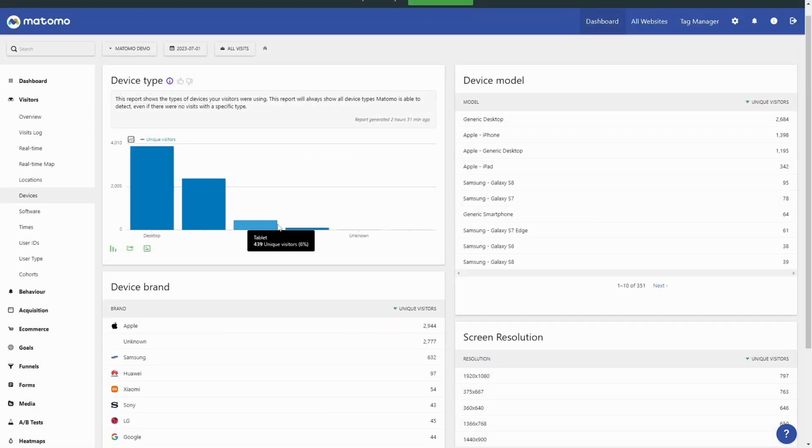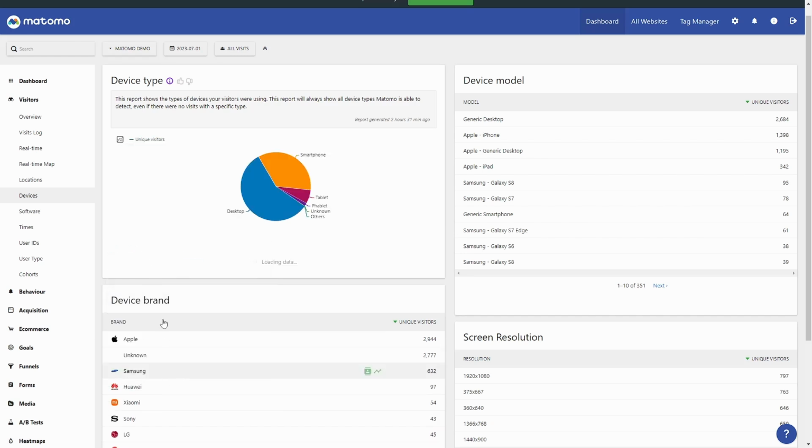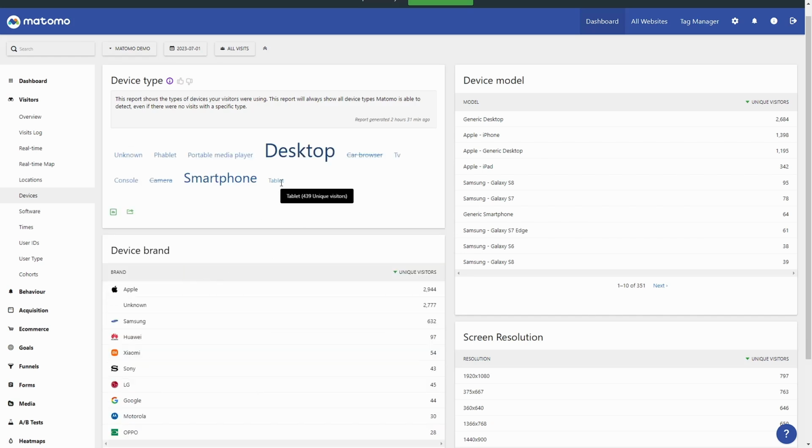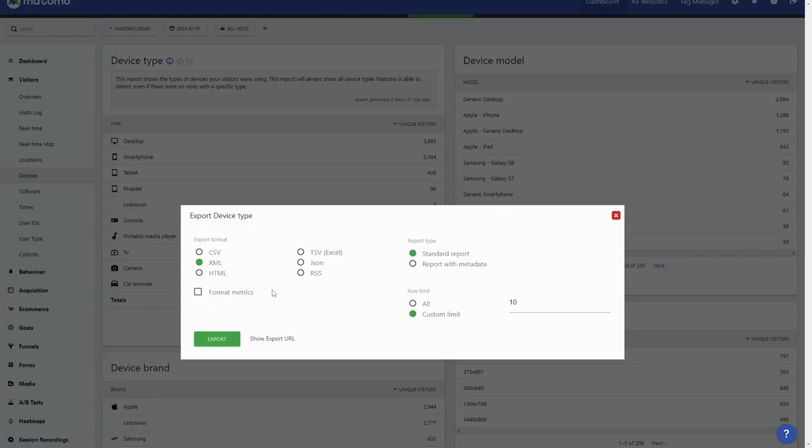As with the other reports, you can either view it in a bar chart or a pie chart, and of course tag cloud, where the biggest or the most used device is the largest amount of text. We can also export just the devices with our usual export formats, with and without metadata in row limits. If you want to see a few more details about this, make sure to check the first video in the series.